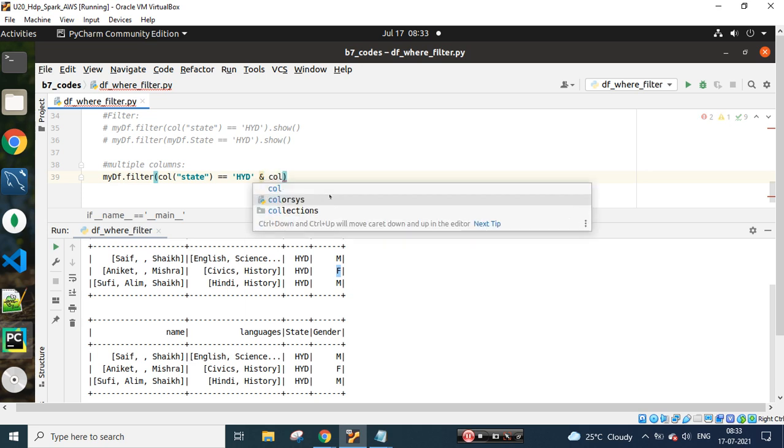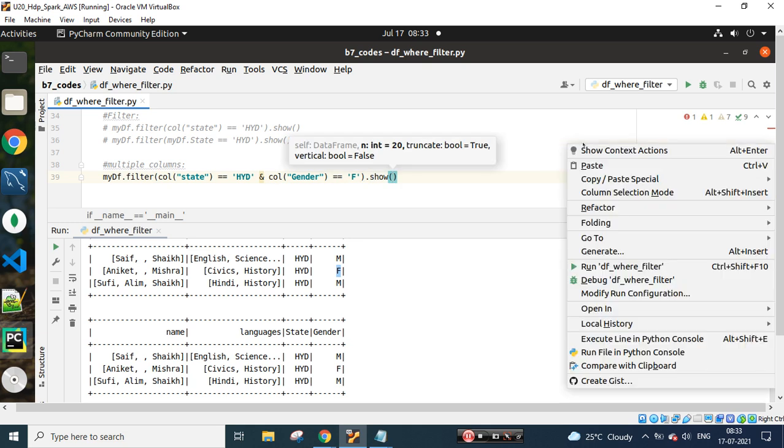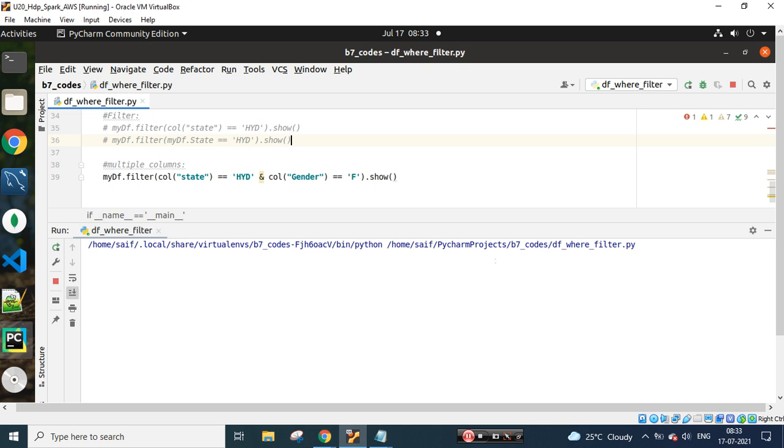So let's say I'm trying to apply a column. What is the column? The column name is nothing but my gender, and simply what you'll have to do is, let's say either it's male or female data which you need to see. You can apply on multiple conditions also. Let's execute this and let's see.